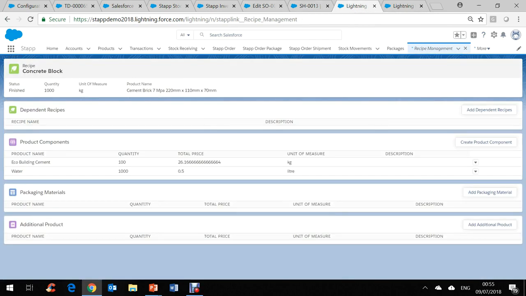Looking at the rest of the system, we have many other features. One I can just show you very briefly is the manufacturing piece. Here we have a very basic recipe. This recipe is for the production of concrete blocks. We're going to produce 1,000 concrete blocks. We can identify dependent recipes if necessary. We haven't done that here.